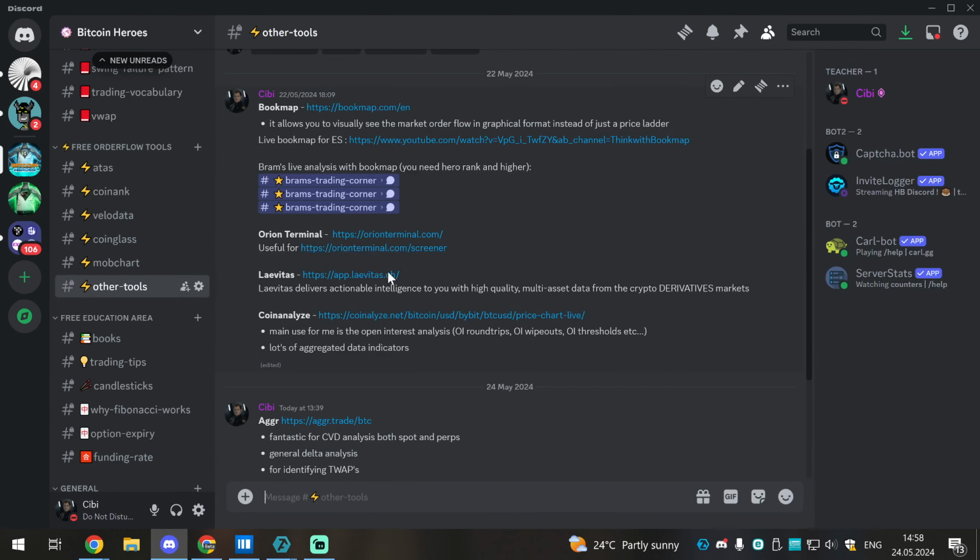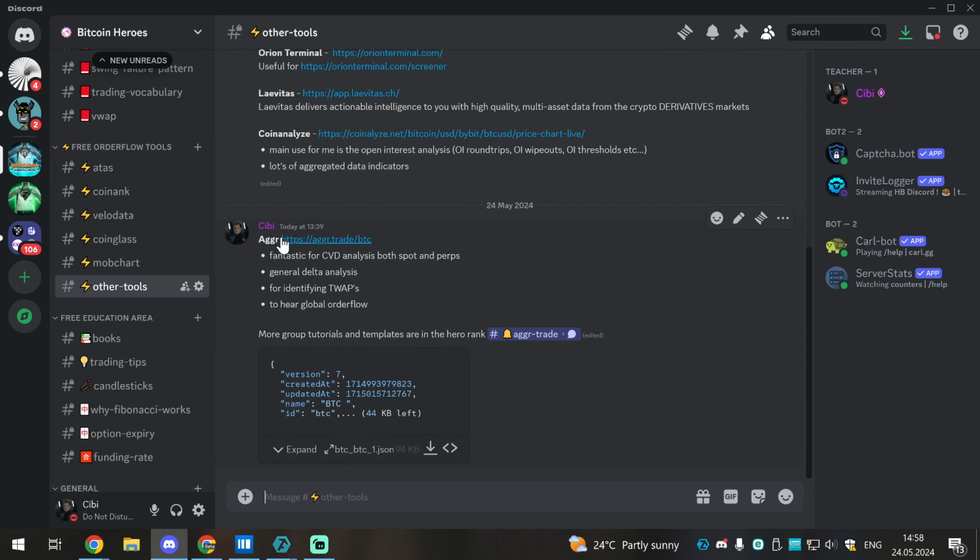And here is our final tool, Aggregate. I shared the free template for this tool here. We also have more advanced templates in the group, which are fine-tuned for reading the order flow and also for the CVD and so on. I shared here more of a general template. Aggregate trade is great for CVD analysis, both spot and perpetual market. Also general delta analysis. What are the deltas doing on spot and perps?